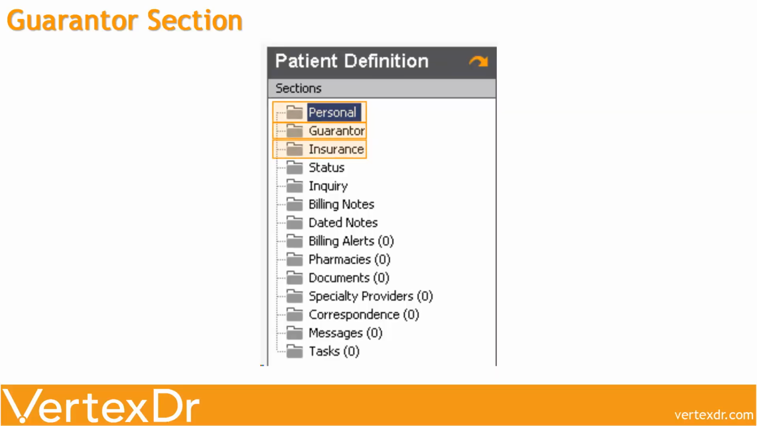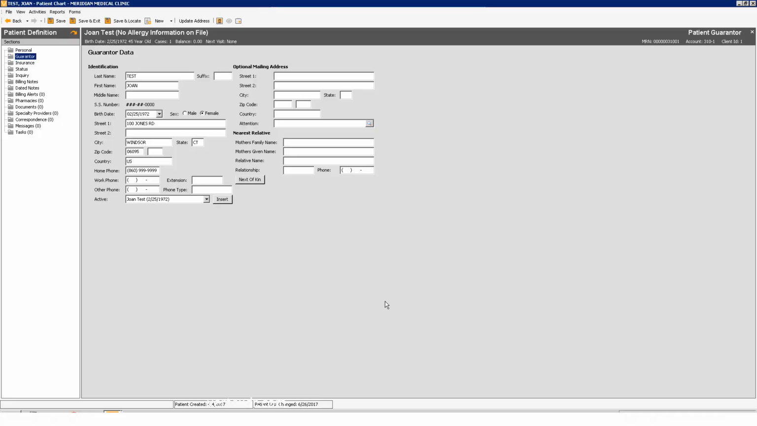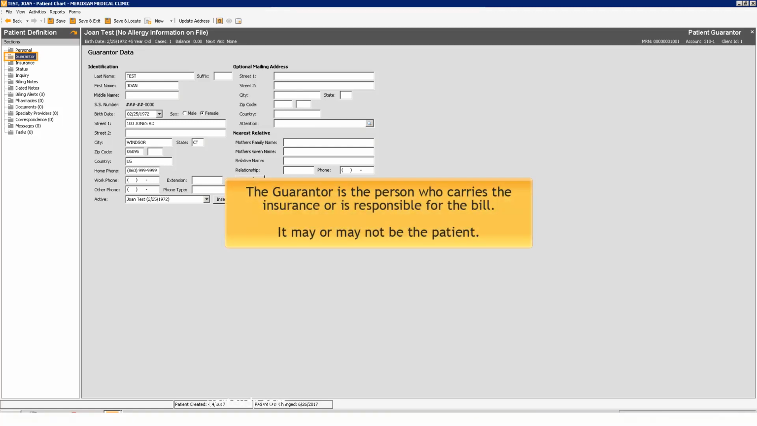Fully registering a patient requires entering pertinent information in several sections of patient demographics. In this tutorial, we'll look at completing the Guarantor section. The guarantor is the individual who carries the insurance or is responsible for the bill. It may or may not be the patient.